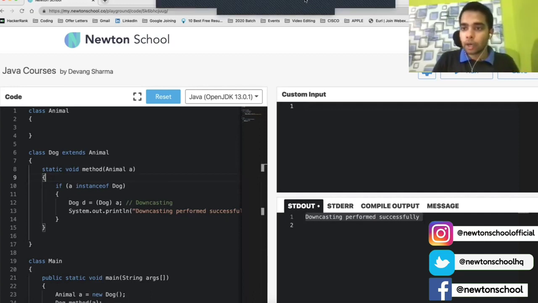Here's a note, guys: downcasting can also be achieved without the instanceof operator. But in that case, you have to explicitly implement it and handle the exception.